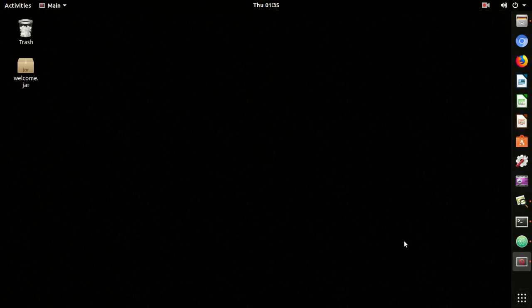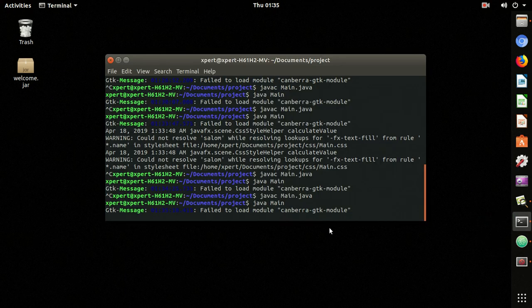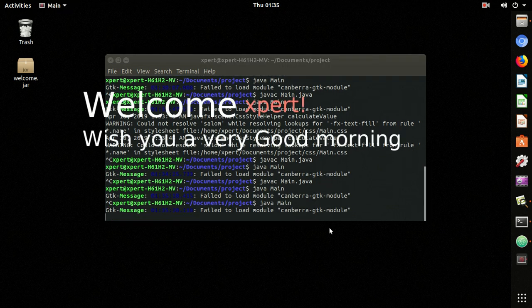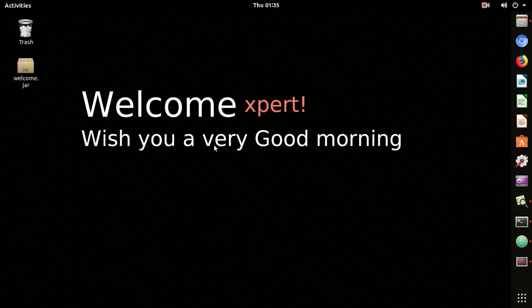Oh, where's the app? Oh no, what's wrong with the app? Here it is. Okay, it looks good. This is dynamic. It is fetching the current logged in username from the system property, and this is also dynamic. It depends upon the system timing right now.